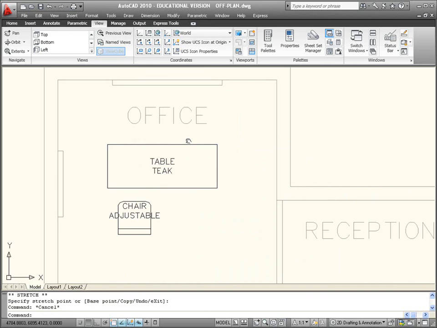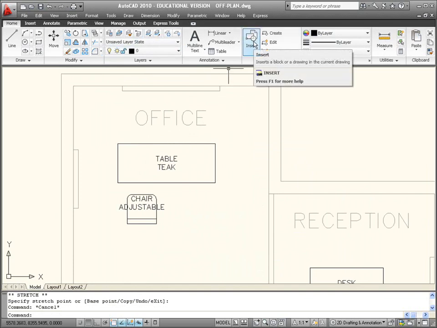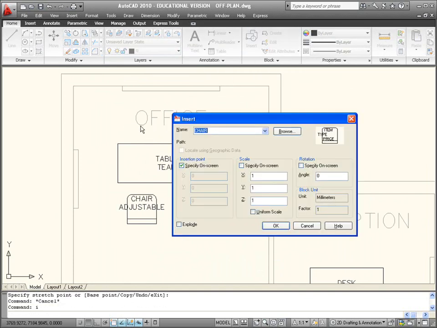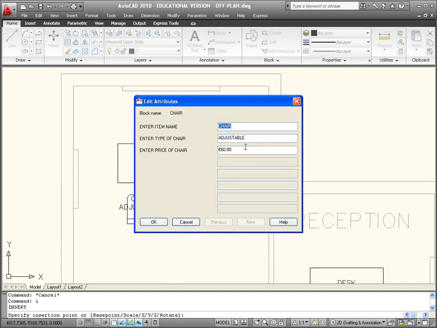So just to show you that, if I do a normal insert, so I for insert, or you can select the I, or I'm sure there's an insert option here as well. And when I click OK, we'll keep it in line with this one. Now, this dialog box, I said you'd need to turn on the ATTDIA system variable. Here's the reason why: with the ATTDIA system variable on, we've got this list, and let's say it was just the price of the chair I wanted to change. I could come in and select it from there.